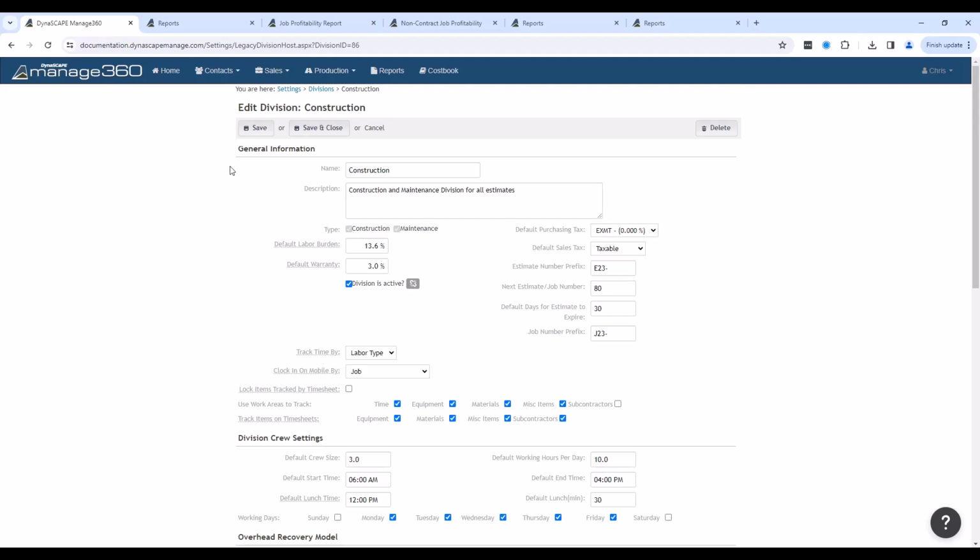With the division portion out of the way, we are now going to hop on over to the Costbook section and go over a few ways that we can update our Costbook values to ensure that the cost and the pricing that we are sending out to our customers is correct for what we are going to be purchasing in the 2024 season. So I'm going to hop on over to the Costbook and we will go through that process now.